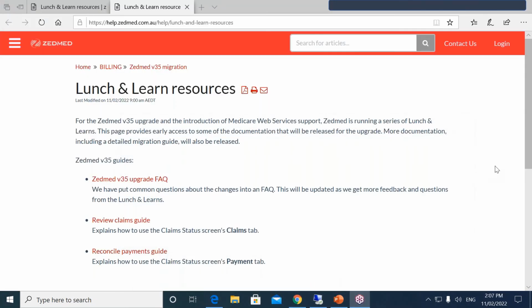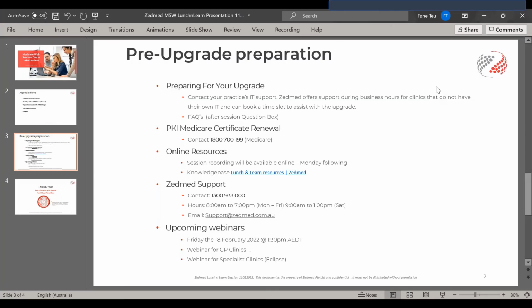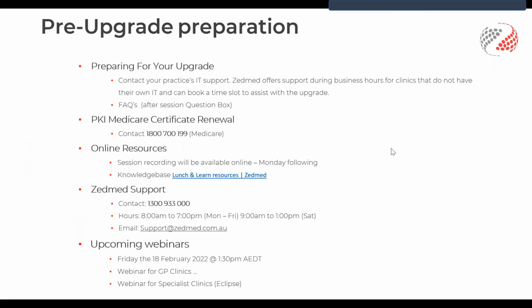Let's just go back to the, so we've got a number of resources that we have prepared to support this. Fane's already mentioned the FAQs, and we'll be updating those based on any feedback that we have from you, based on your questions, etc. But there are a couple of things that we just wanted to make sure that we highlighted here.